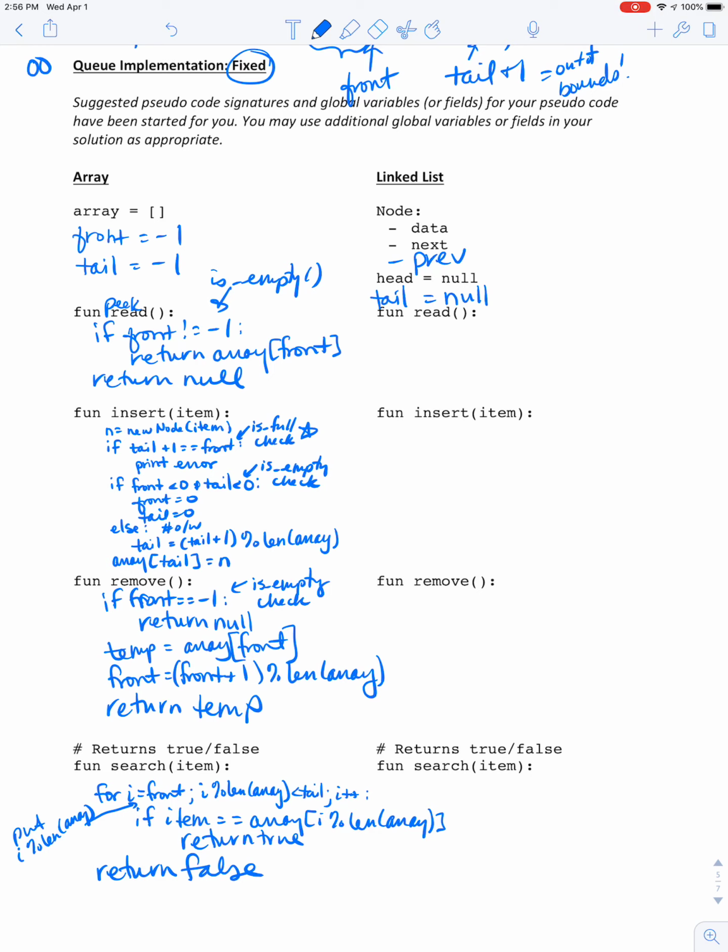Okay, so reading is pretty simple. Now you do have to pick. I'm going to assume the head is the beginning and the tail is the end. So we want to return the beginning of the list, so I'm going to return the head.